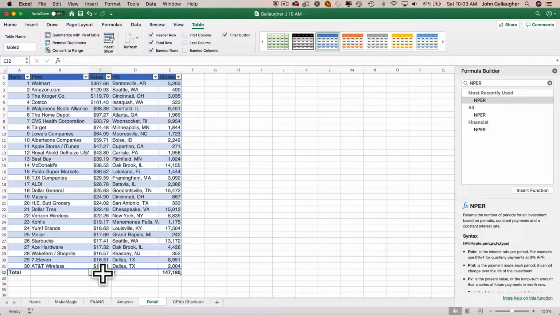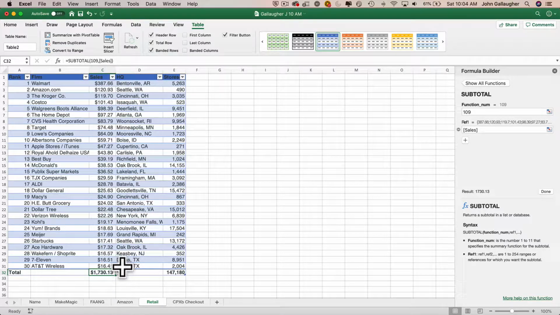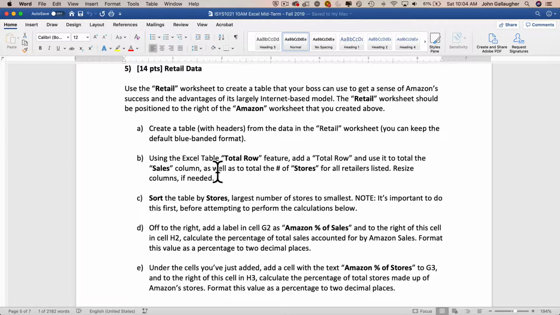So if I click in the total row down here, I can pull down and select any of my major functions in here, or even add functions. I'm going to do a sum right here. Again, I get number signs. That's not looking good. But if I double click, it stretches it out, and I can see, oh, here we go. We've got 1.7 trillion dollars in retail. So hopefully everybody got that to work.